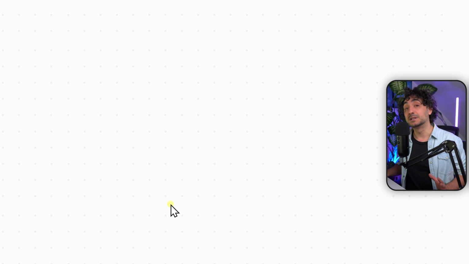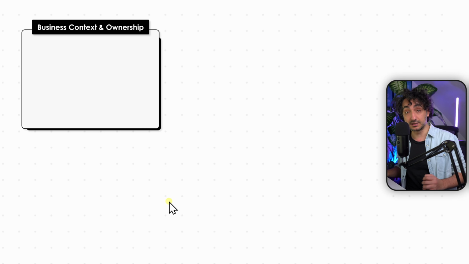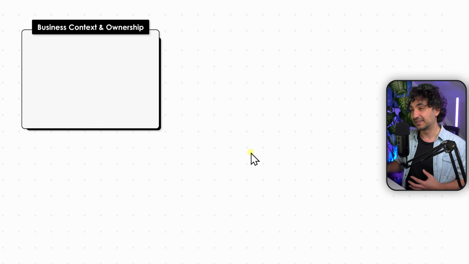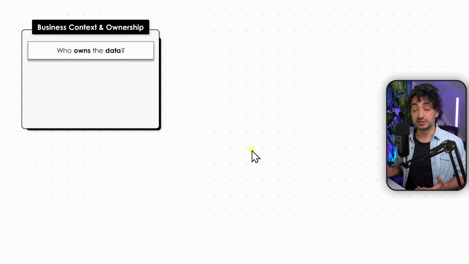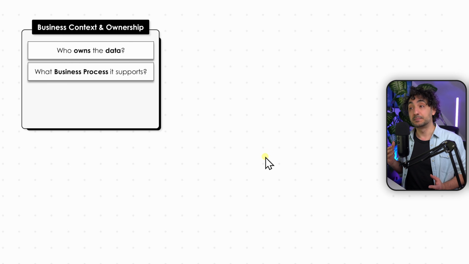Okay, so we start first by understanding the business context and the ownership. I would like to understand the story behind the data. I would like to understand who is responsible for the data, which IT departments and so on. And then it's nice to understand as well what business process it supports. Does it support customer transactions, supply chain, logistics, or maybe finance reporting? With that, you're going to understand the importance of your data.